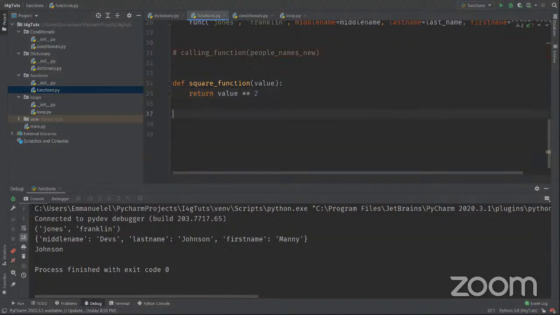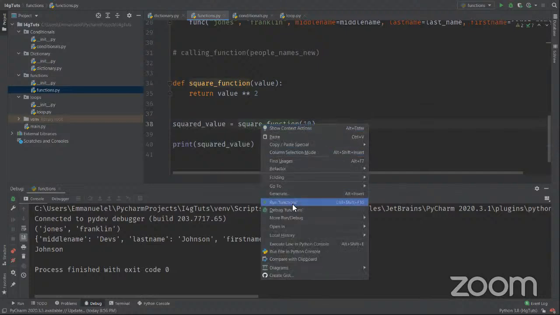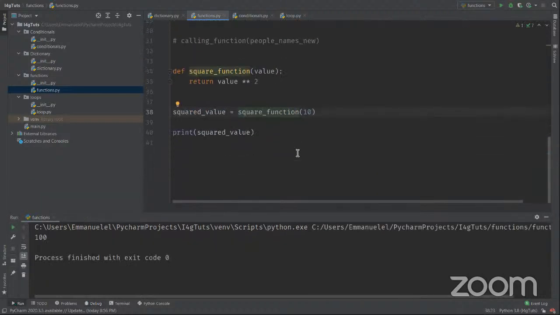So I can say squared value equals square function, then passing, let's say, 10. 10 squared is 100. So I can just do a print squared value, right? So this should return 100, right?